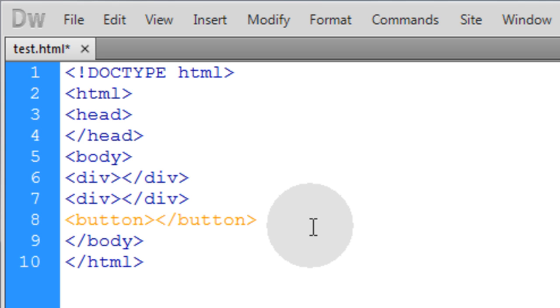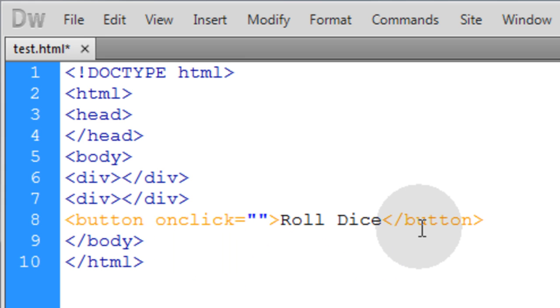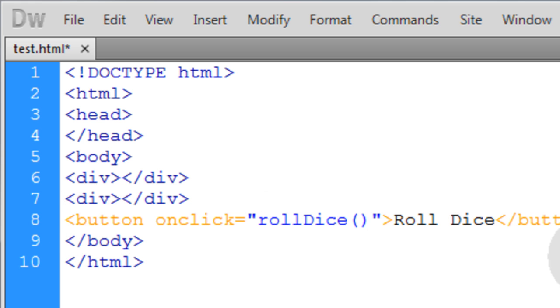And the value for what the user will see on the button is roll dice. Now that button has to have an onClick event equal to a JavaScript function that we're going to fire off. We'll name that rollDice, open close parentheses. So every time this button is clicked, the dice will be rolled.